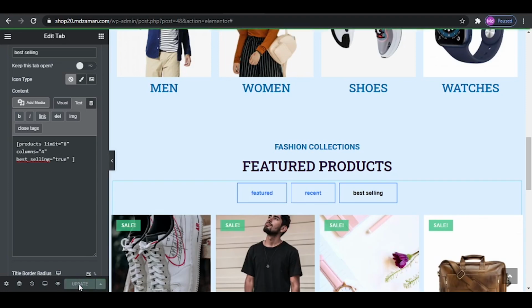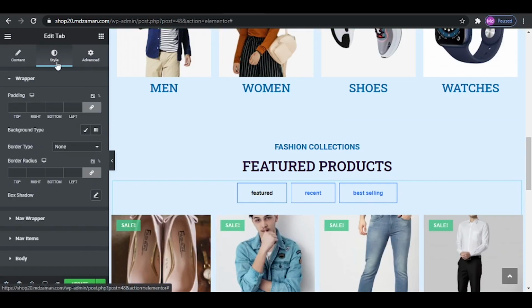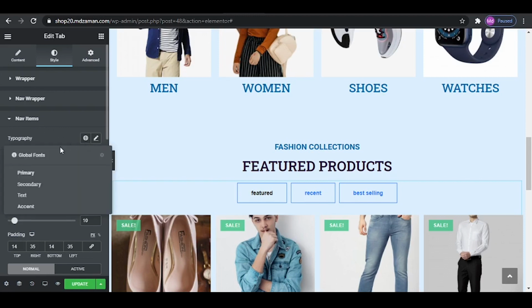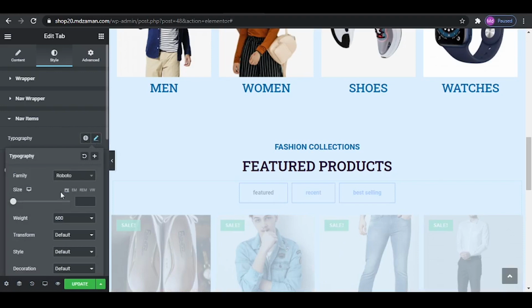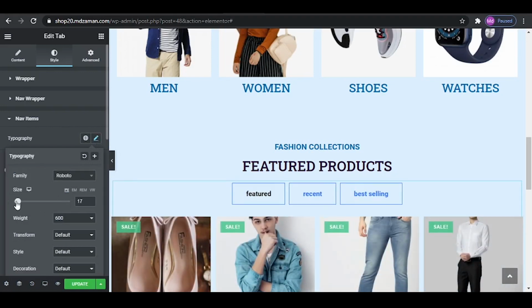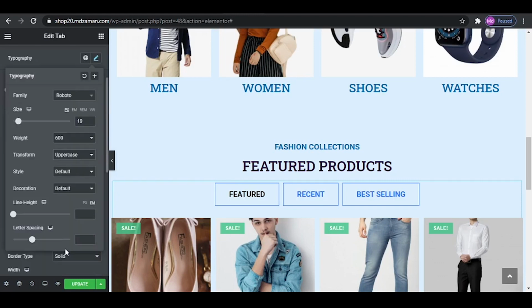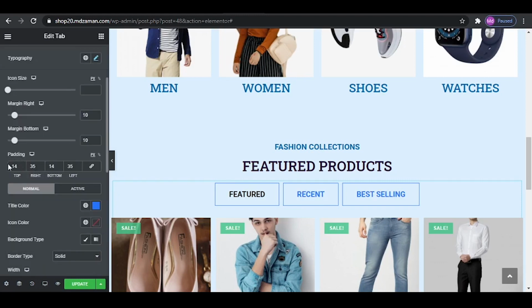Now click on update and now we will edit this styling. So we'll go to styling. Now we do not want to do anything in wrapper, so we'll go to nav items, and for the typography I'm going to select the primary typography and edit it and make the font size 19. The weight is fine, 600, and for the transformation I'm going to make it uppercase. Scroll down. Yes, the rest of the things are fine. This padding is also fine.